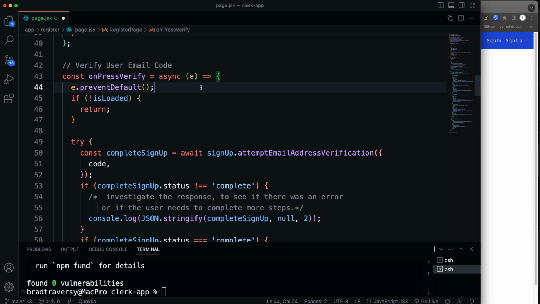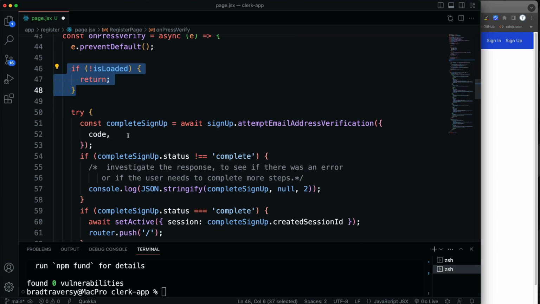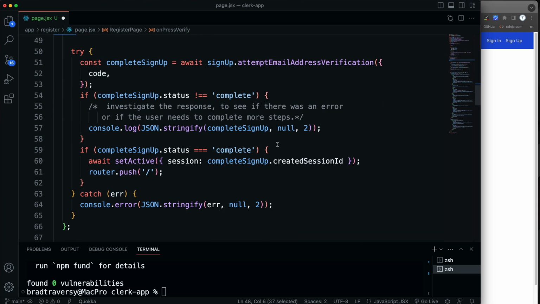All right, so we're going to prevent the default. We're going to check if it's not loaded, try catch, and we're going to have this completeSignUp, which we're going to set to the return value of this attemptEmailAddressVerification, where we pass in the code, an object with the code. If that is not complete, then we're just going to investigate the response, see the error. If the status is complete, we're going to then call setActive, and we create a session. Okay, so we use this created session ID, and then we're just redirecting to the home page.